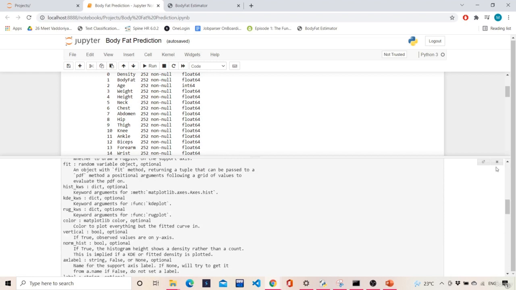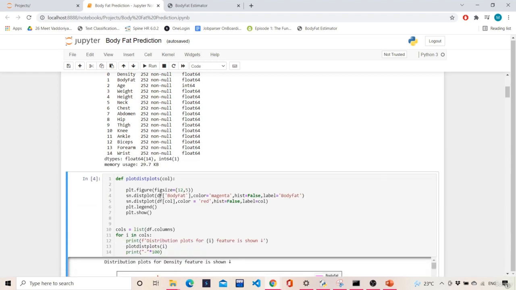You can go through the description of this. In this I will not be using histogram, so that is why I am using hist equal to false. By default KDE is true, and the label for this particular plot is body fat, because I am plotting the body fat first. Now this is the dependent feature, that is body fat. Now our independent feature is the col which we are passing from the for loop to this function.